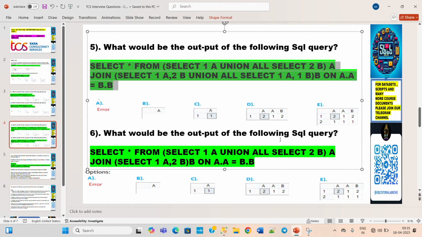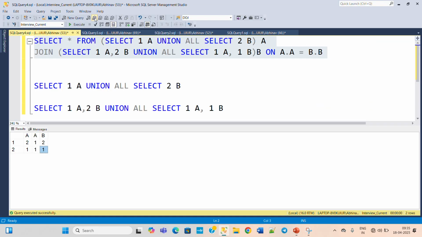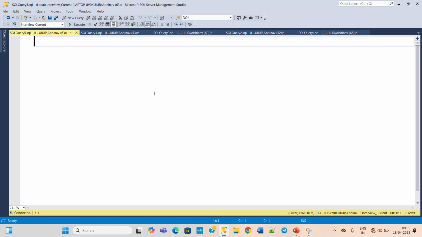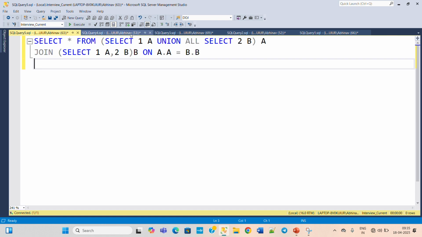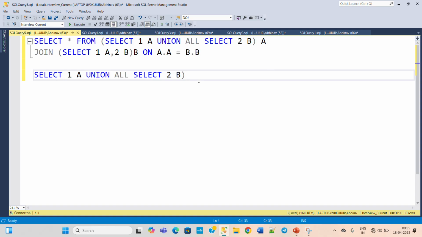So the next question we have: what would be the output of the following SQL query? Select star from (select 1 A union all select 2 B) as A, join (select 1 A, 2 B) as B on A dot A equals B dot B. Okay, copy this query and then we will perform this in SSMS. Okay, new query window. Now paste this. This particular query will provide us one column and two values, 1 and 2. So the result set for the first table is like this.